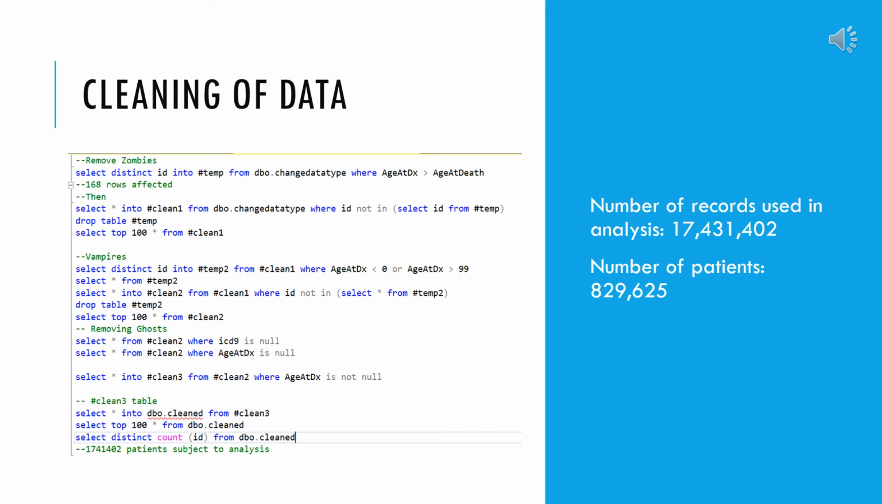For the cleaning of the data, you'll want to remove any nulls and anyone diagnosed after their death, and use the cleaning codes as shown here on the left. And after you clean it, you should get a number of records used in the analysis to be 17,431,402, and the number of patients being 829,625.